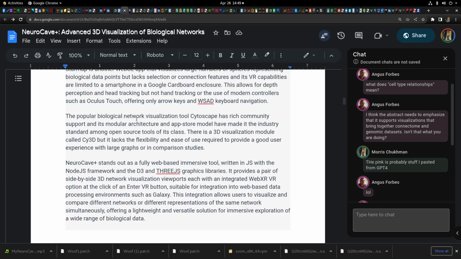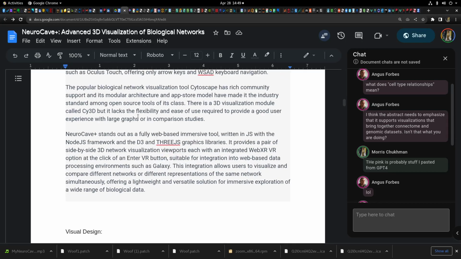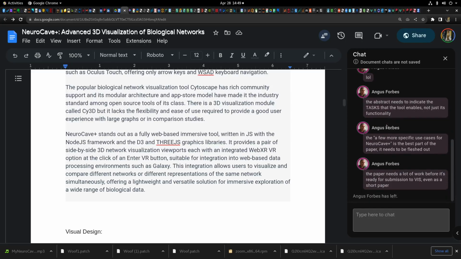NeuroCave Plus stands out as a fully web-based immersive tool, written in JS with the Node.js framework and the D3 and Three.js graphics libraries. It provides a pair of side-by-side 3D network visualization viewports, each with an integrated WebXR VR option at the click of an Enter VR button, suitable for integration into web-based data processing environments such as Galaxy. This integration allows users to visualize and compare different networks or different representations of the same network simultaneously, offering a lightweight and versatile solution for immersive exploration of a wide range of biological data.